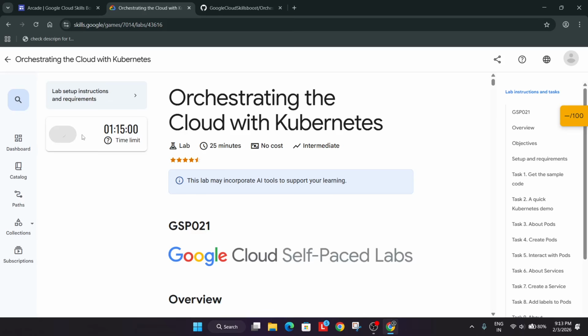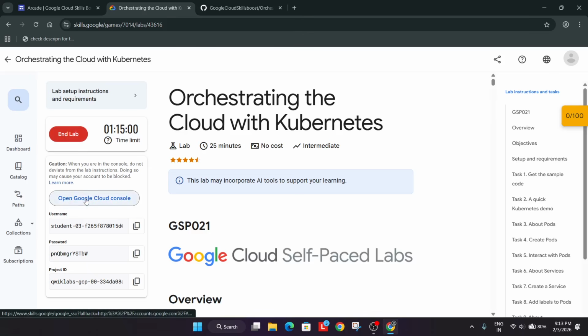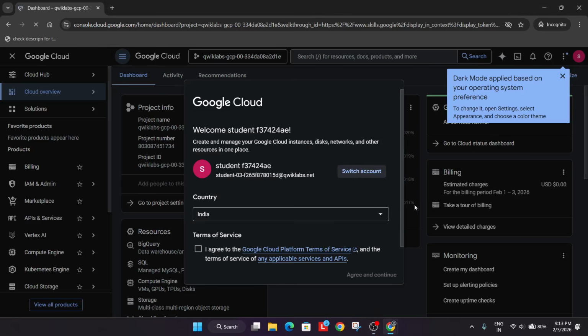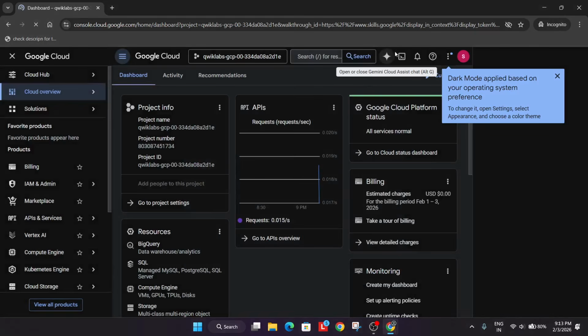First of all, click on Start Lab. Right click and open incognito window. Now here, click on I understand. Now after that, click on I agree and continue, and just simply activate the Cloud Shell.